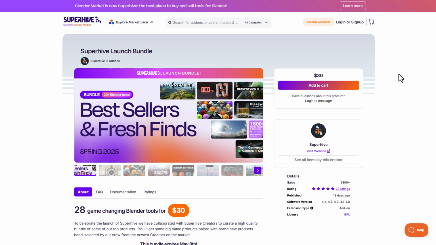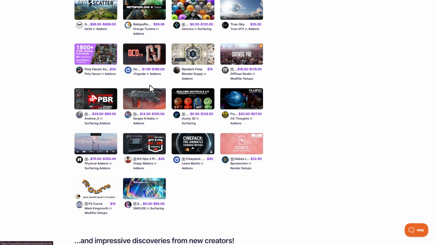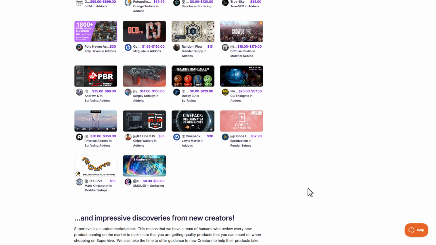We can't talk about all of these huge bundles and discounts without mentioning that of the folks at Superhive, as the Superhive launch bundle offer is still ongoing and this is running out in a couple of days. So for those who like to get this, you can now simply come through and grab this. This offers over 28 game-changing add-ons, which cuts across a lot of add-ons, from Geoscatter, which is an amazing tool, all the way to Retopoflow, down to OCD, which is for making very nice looking fractures, to Gobo Light Texture from the folks at B Production for adding that realistic Gobo light effect in your scene, down to the Physical Starlight and Atmosphere for bringing that realistic look into your overall exterior scenes.